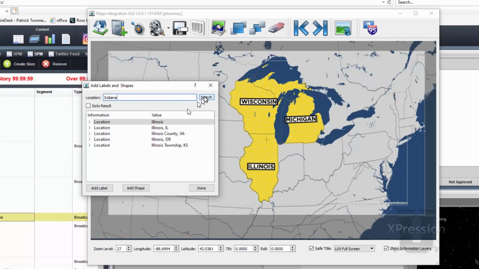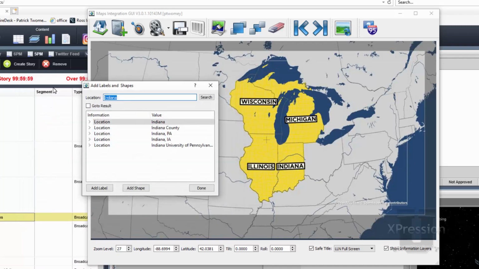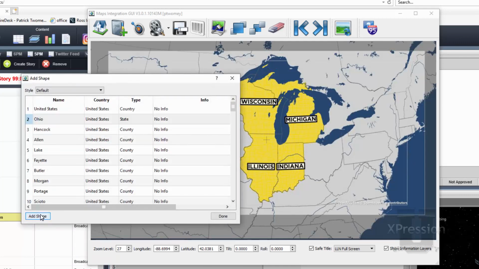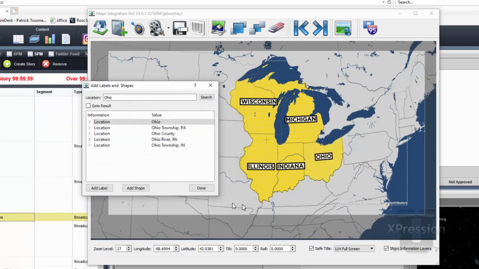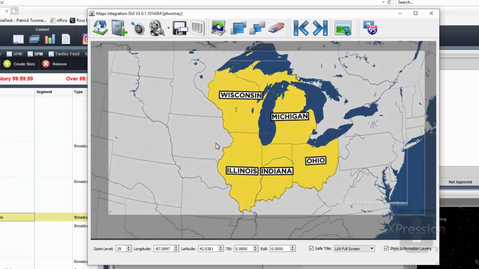Indiana. And I'm going to add the shape. I'm going to click Indiana here, add shape. And I'll do one more. I will do Ohio. And I'm going to click search, add shape, select Ohio, add shape. Now, you can see I've got all these here on my map. And it fits in nicely for what my news director wants me to do.